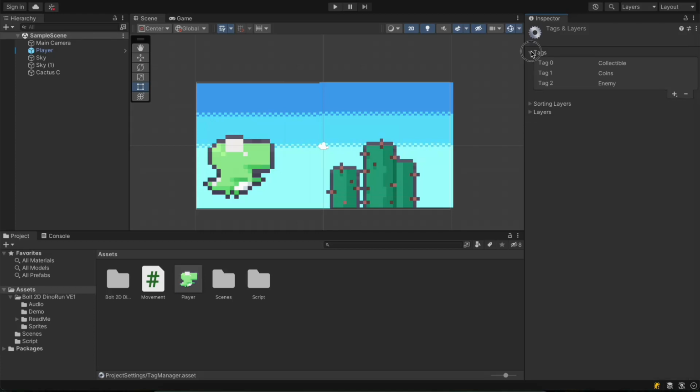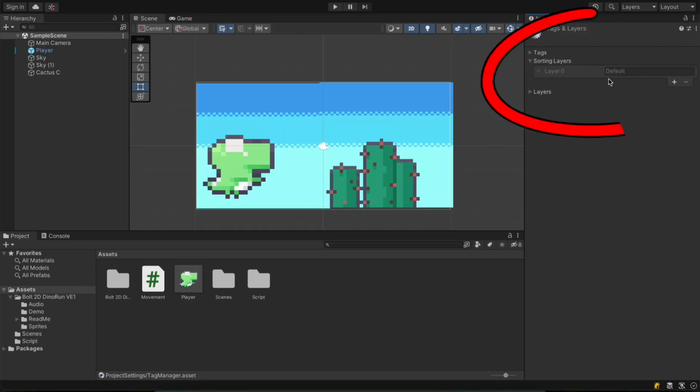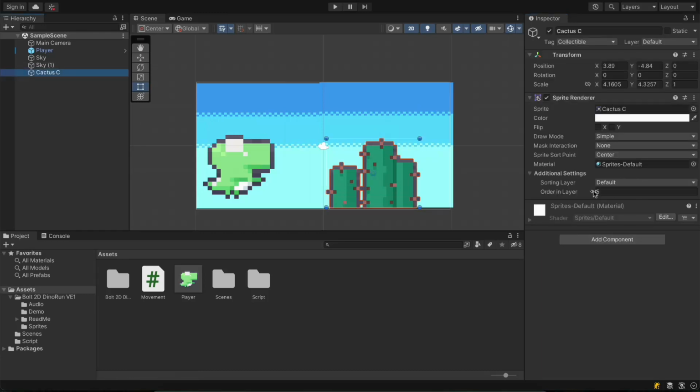In 2D projects, we also have sorting layers. These allow you to determine the order in which sprites are rendered, creating the illusion of depth. By placing sprites on different sorting layers, you can control which objects appear in front of or behind others. Using tags, layers, and sorting layers not only keeps your project organized, but also improves performance and helps you create a polished and visually appealing game.